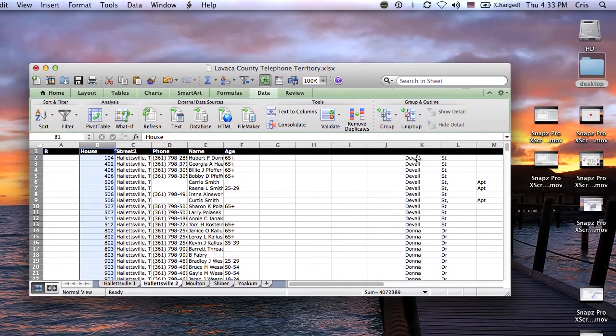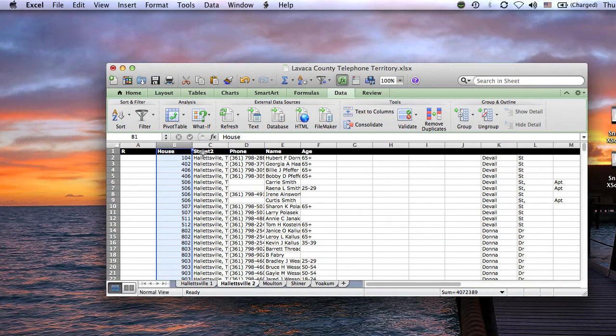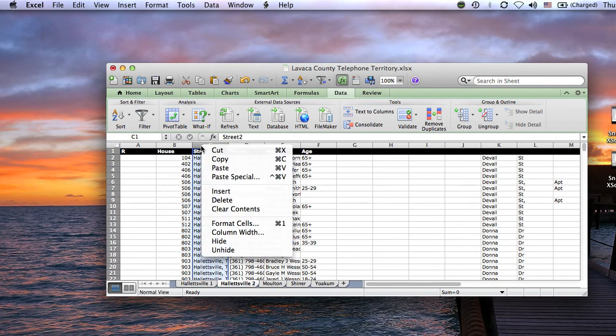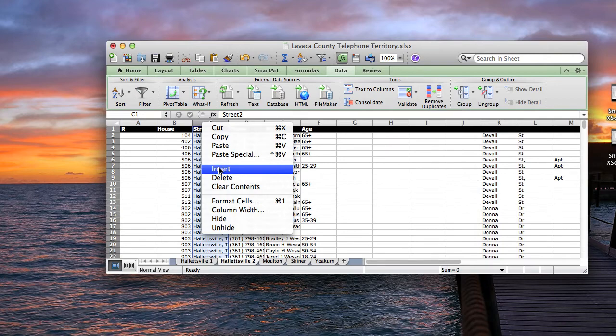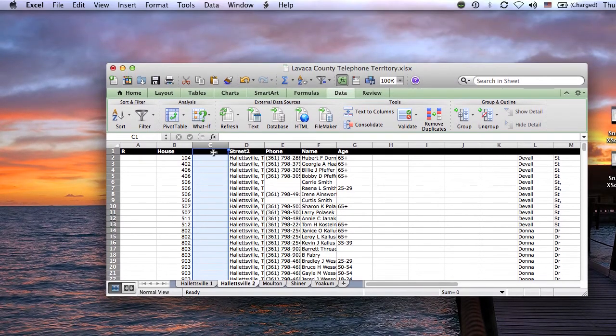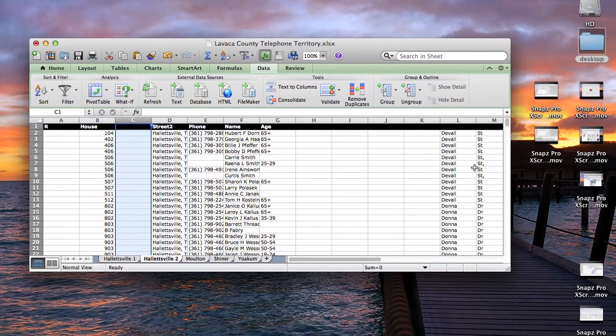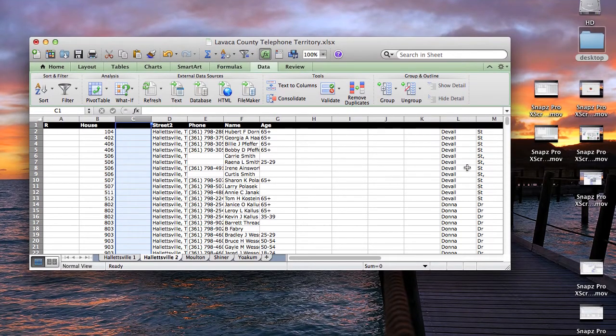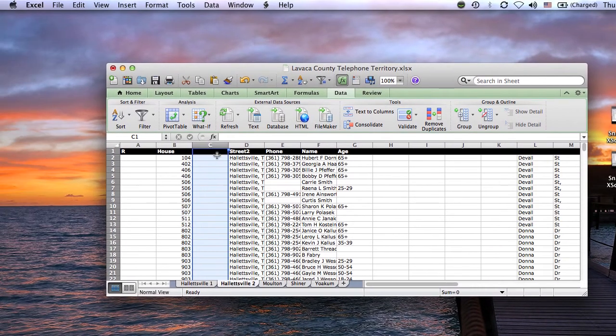Now we need a column for streets. So what we're going to do is we're going to click up the top on C, right click and do insert. That inserts a column. And now what we want to do is we want all of these street names over here to combine, all 5 rows, to make one row over here with the correct address.